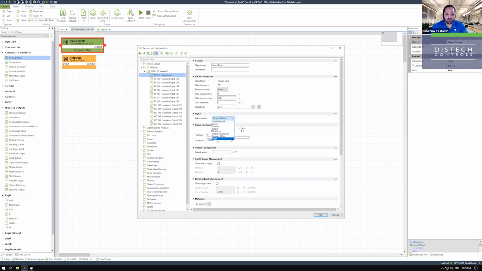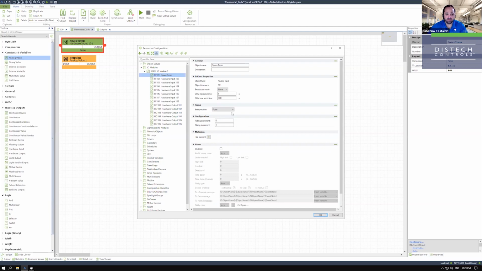And then finally, pulse. If you were on an input, you'd have a pulse type of signal interpretation. You'll have your falling increment, your rising increment. You're always pulsing upwards, but if you want to pulse on the falling and on the increment, increasing, or just on the rising, you get to change that.